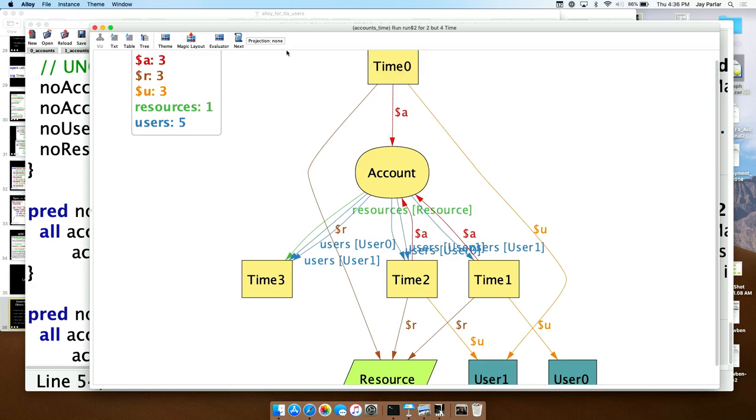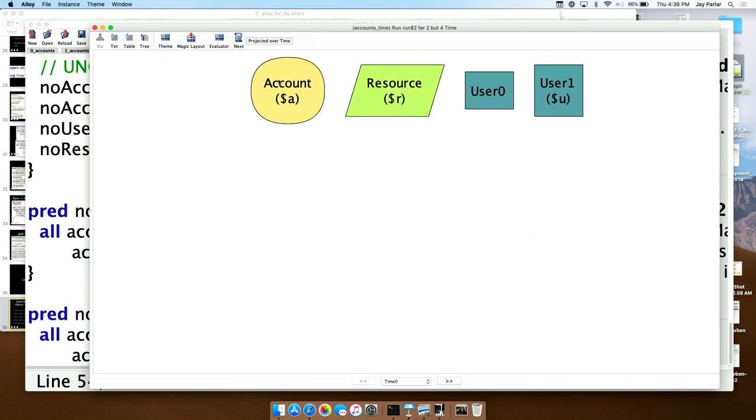But fortunately, and I know you can't read this at the back, you can project any visualization over any of the variables. So we're going to project over time. This actually says time 0 down here where my mouse is. So at time 0, this is what all the data looks like. There's an account and a resource and two users, but none of them are connected together yet. I can click the little arrows here, and it'll show me what the world looks like at time 1.